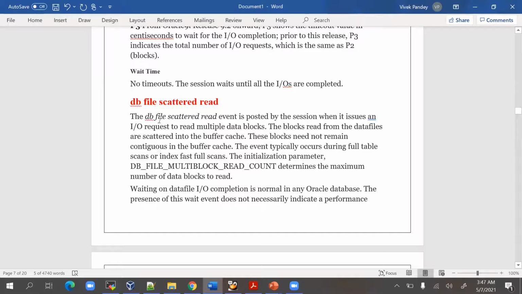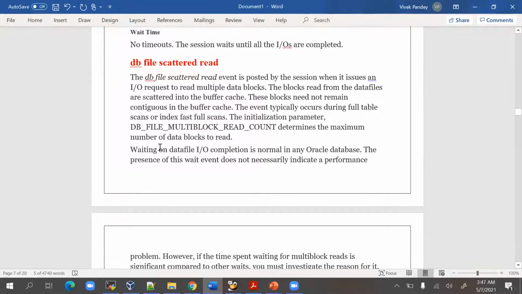Okay, next thing will be db file scatter read. So what is meant by scatter read? The db file scatter read event is posted by the session when it issues an IO request to read multiple data blocks. The blocks read from the data file are scattered into the buffer cache, so these blocks need not remain contiguous in the buffer cache. The event typically occurs during a full table scan or an index fast full scan.